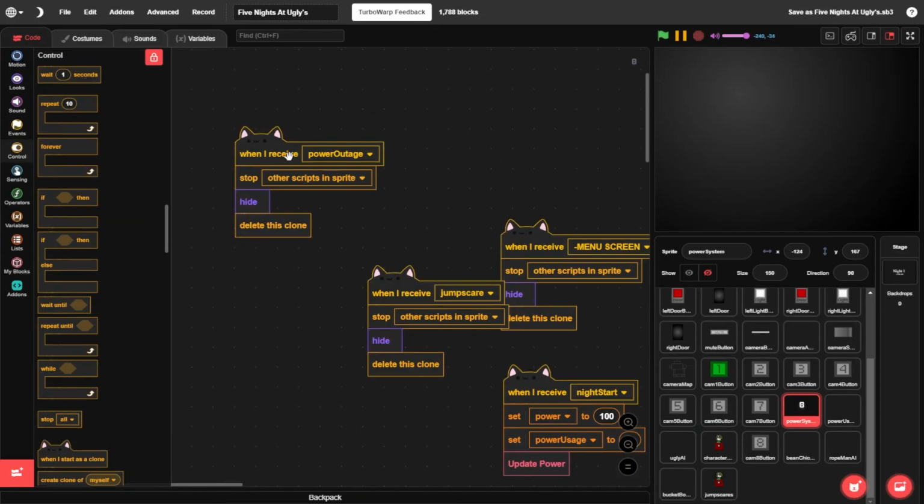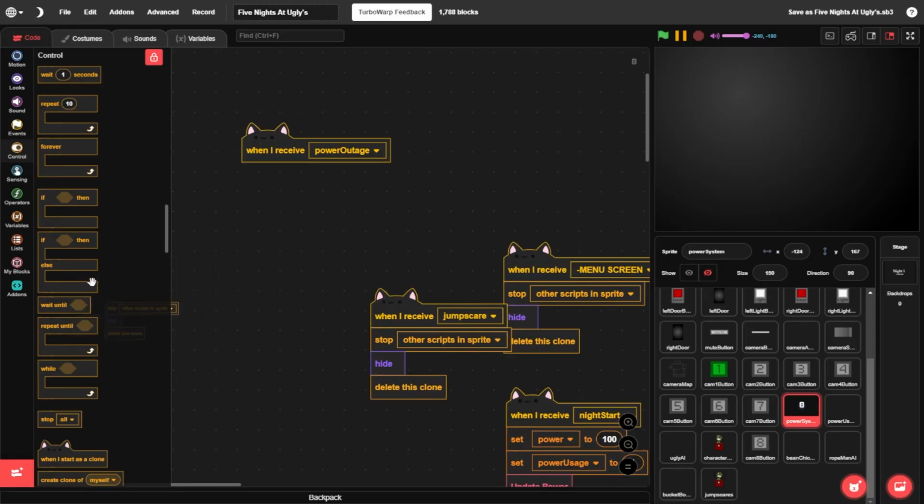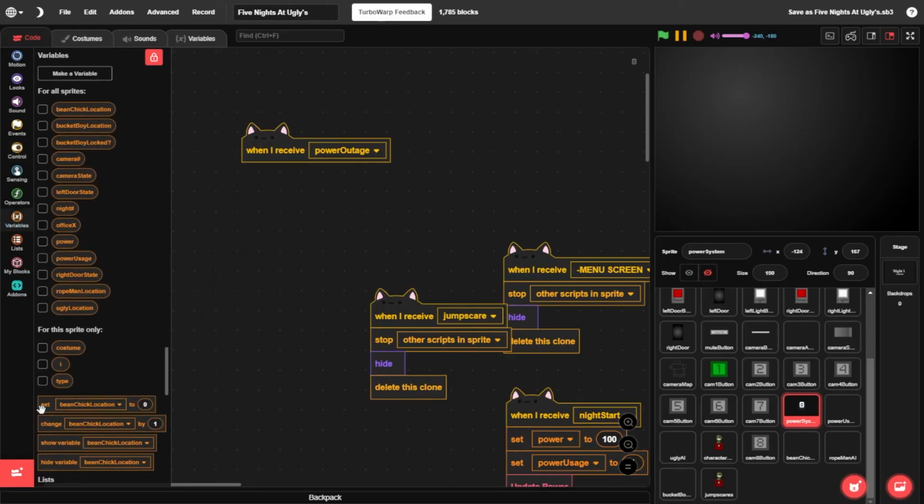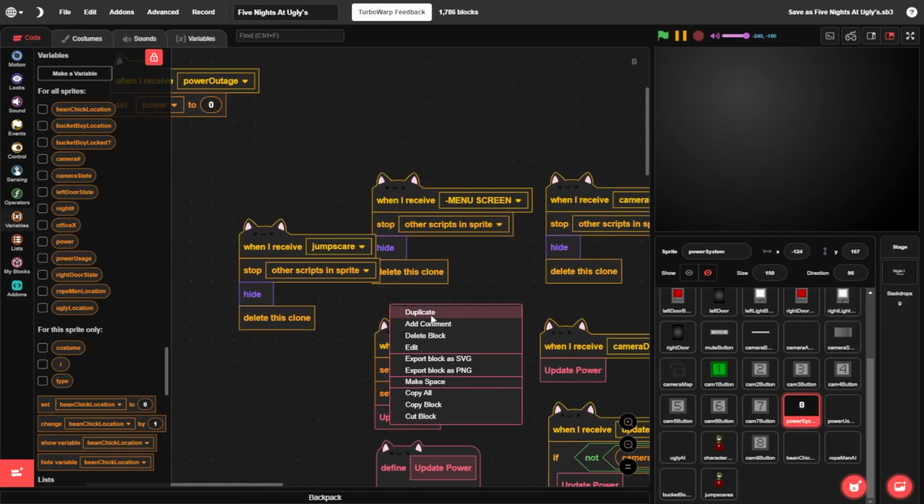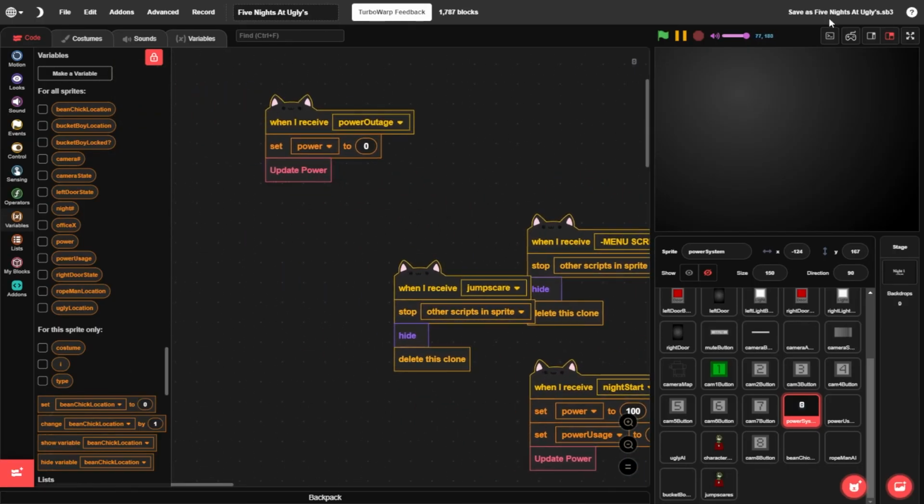Inside of this power system, underneath power outage, instead of doing this, what I'm going to choose instead to do is to set our power to 0 and then update our power, just so that instead of disappearing, it'll just say that our power is 0. This will prevent our power from looking like it's a negative number, which is exactly what we want.